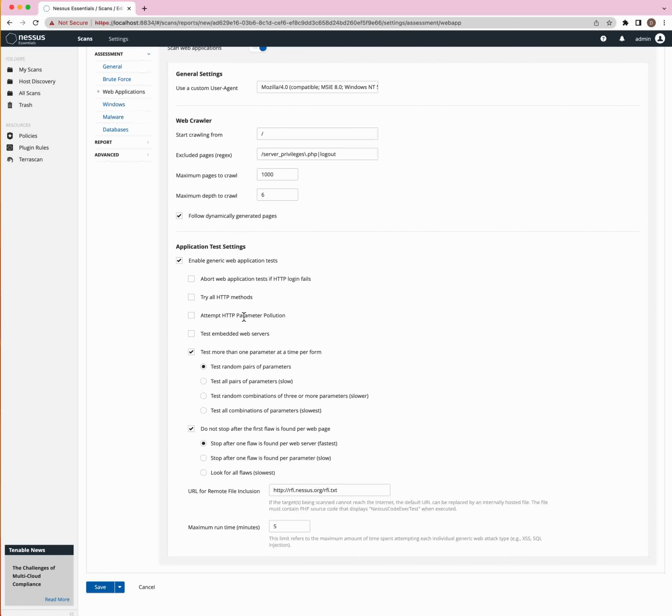Now here, attempt HTTP parameter pollution. Nessus will attempt to bypass filtering mechanisms by trying to inject certain content into different variables while supplying the same variable with valid content.